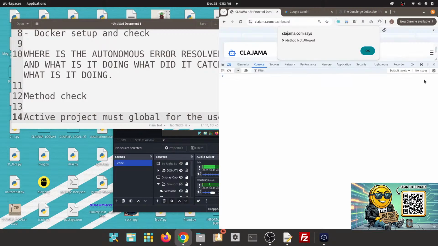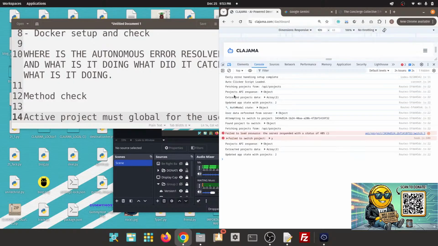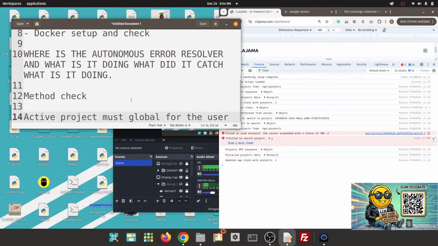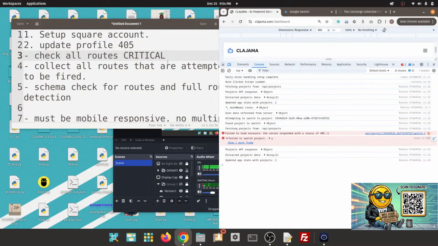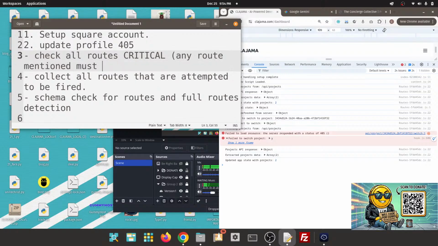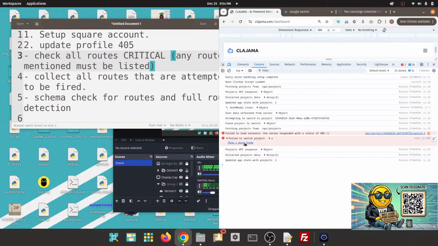At 12. Okay. Failed to switch projects. Service spawn with a 405. So we got a lot of... check our routes. This is critical. Okay, check our routes. Any route mentioned must be listed. All right, that'll help us speed up through that.